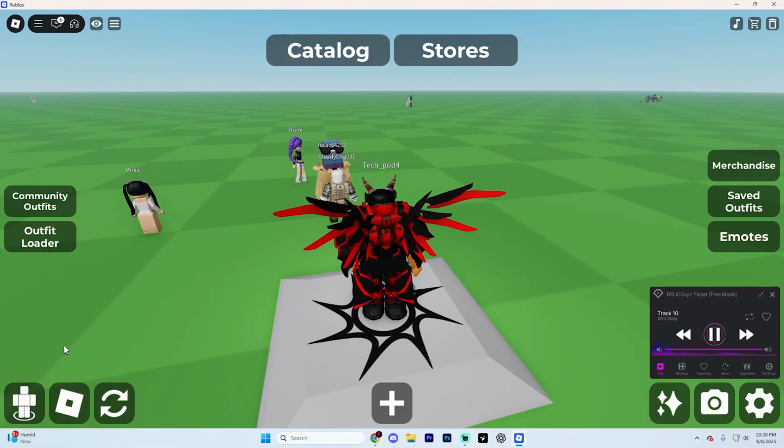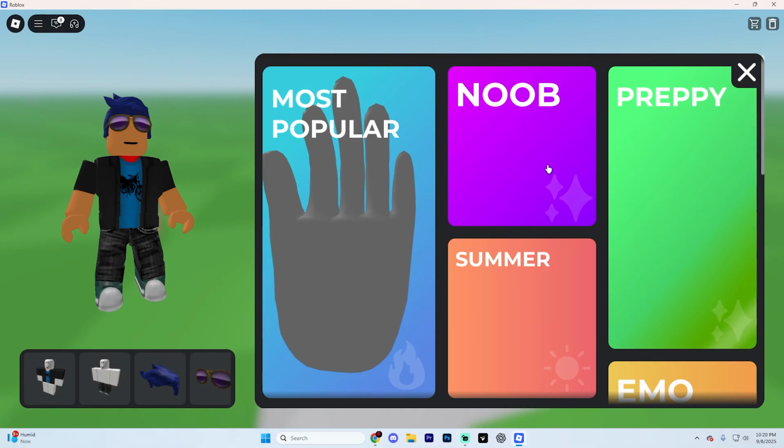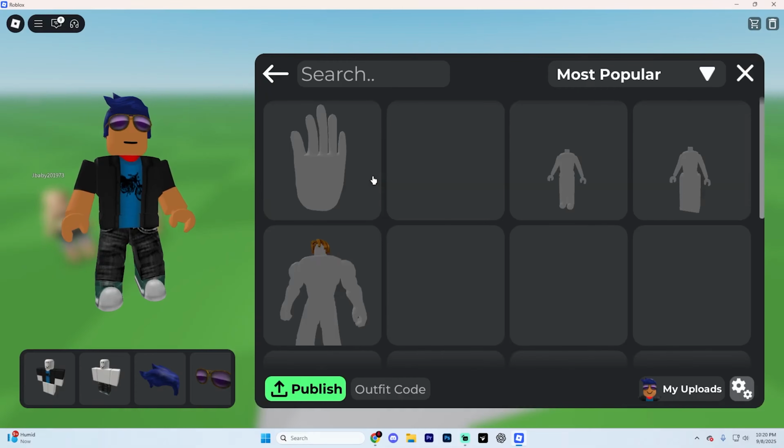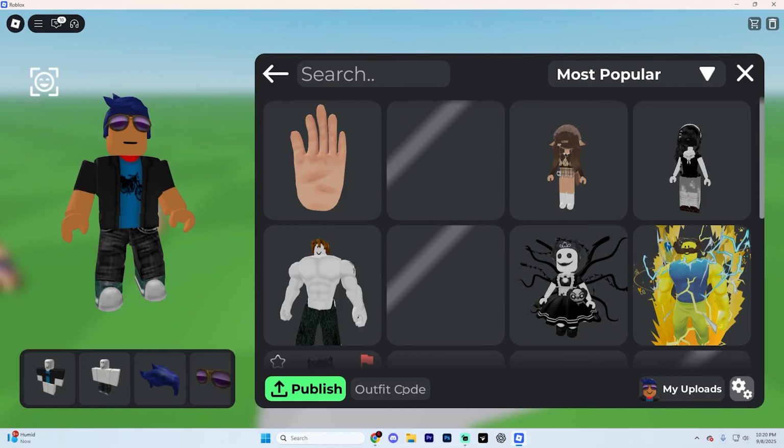Go ahead and look on the left sidebar, and you're going to see this community outfit section here. Go ahead and select it, and you're going to be able to choose a category. I'm just going to choose most popular for this. And in the bottom left, you're going to see an option for an outfit code box. This is actually going to be where the magic happens.